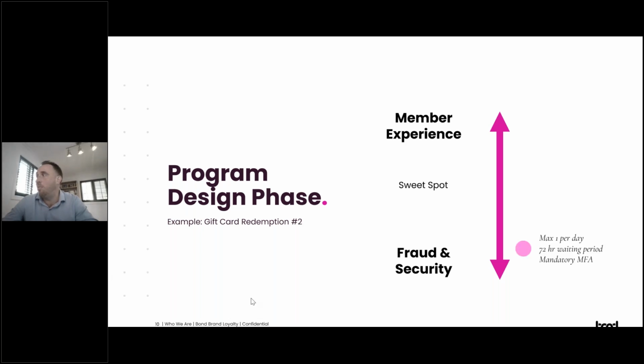Now let's look at an example at the opposite end of the spectrum, right? An optimal fraud and security option may look something like this for gift cards. There's a threshold of 1 card per day. So even if you want to redeem 10, sorry, you can only do 1 today, and you're going to need to come back tomorrow to do a second one. And after the customer's placed that order, there could be a 3-day waiting period to evaluate the redemption request before the card is released to the member. And we're going to ask the member to go through an MFA again so that we can be really, really sure that this is exactly who they say they are, and this isn't a bad actor trying to access the account.